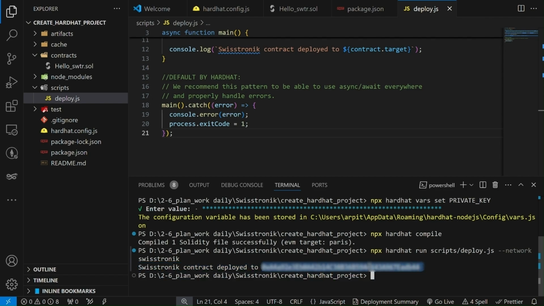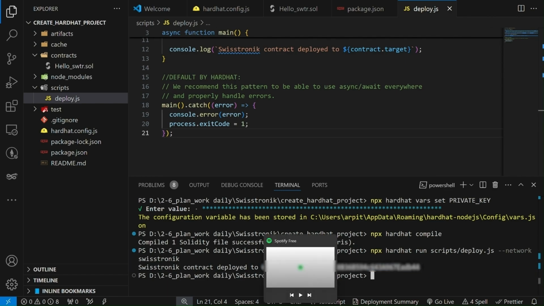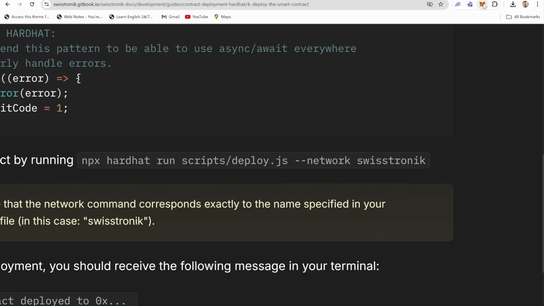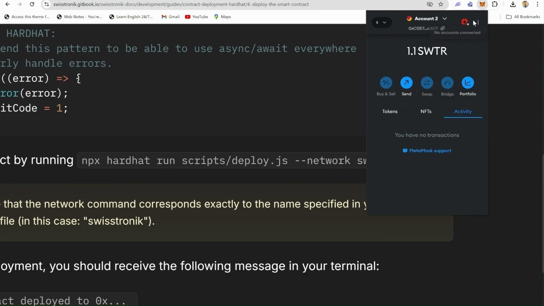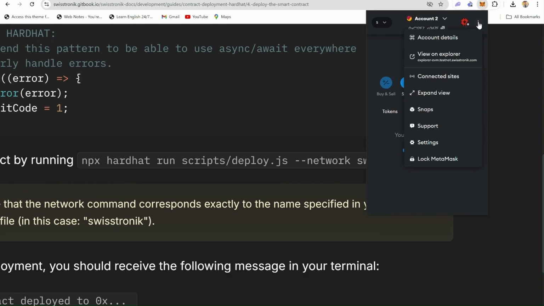Let's double check the contract on the Swisstronik Explorer page. To do this, just copy this address and go to your MetaMask wallet. Click the three dots in the upper corner and then click View on Explorer. It will take you to the Explorer page.